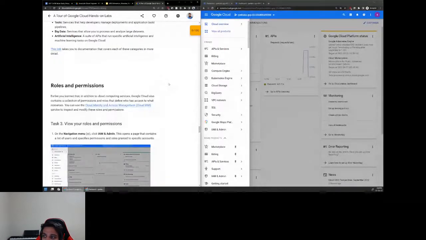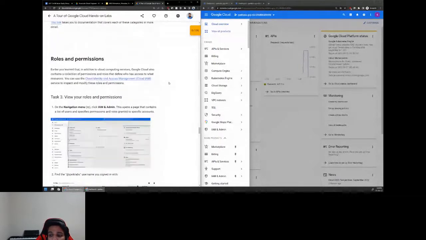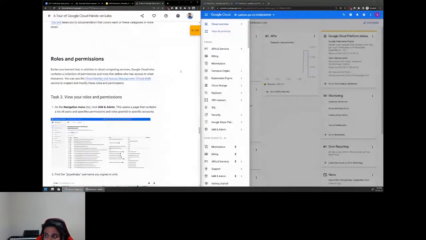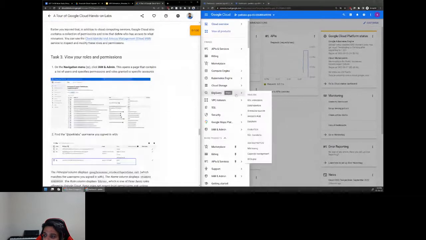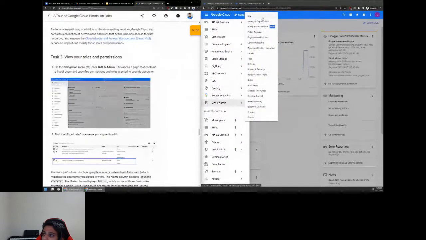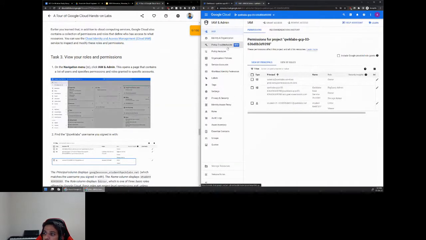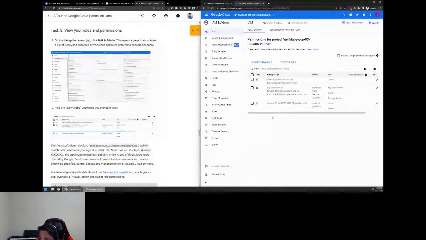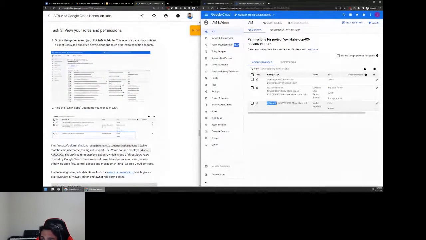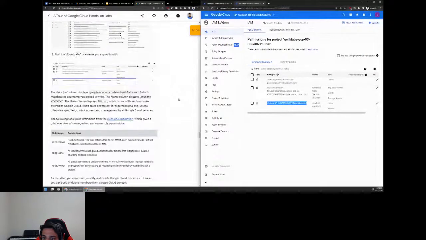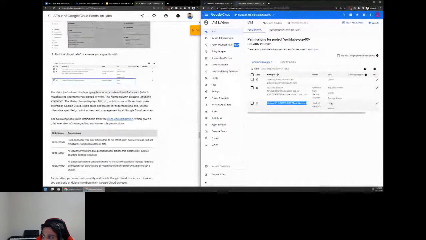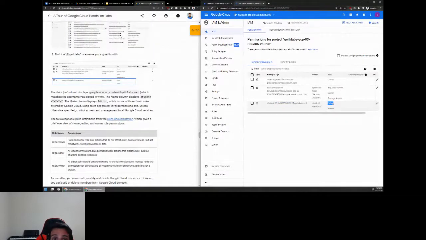IAM is identity and access management. That's correct. Roles and permissions, very important. So let's go into IAM. Let's click on just this IAM and you should see this. Find the user account that you logged in with. It should show editor. Can you confirm you see editor where I'm highlighting on the screen?